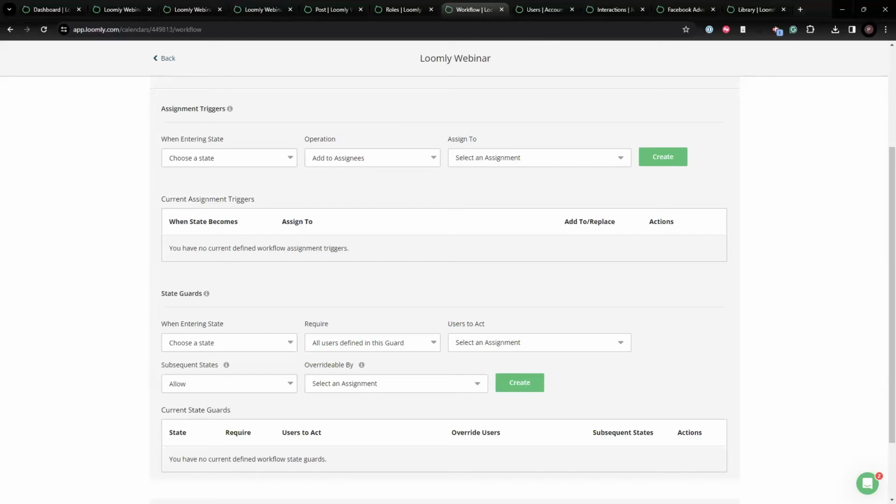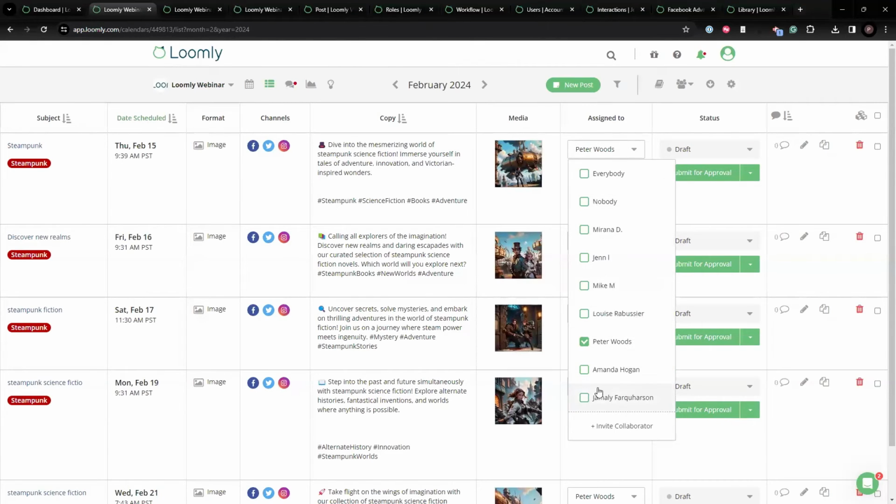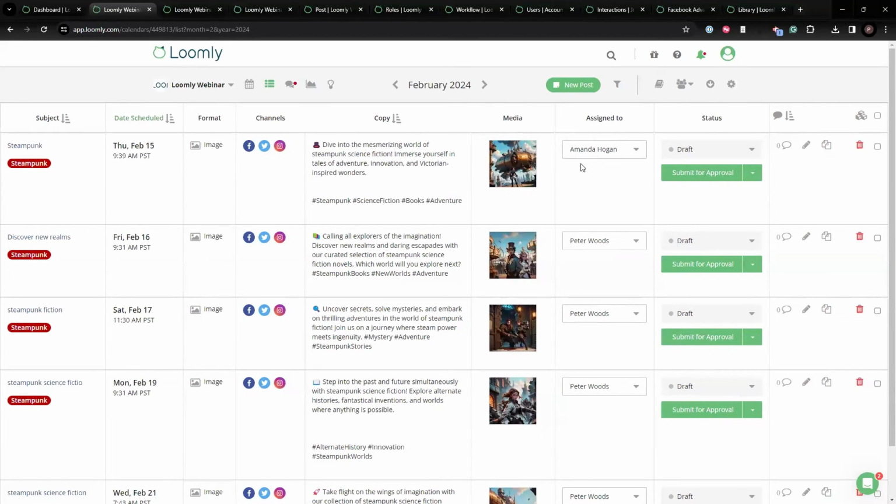To assign someone to a post, you just need to select your collaborator's name in the Assign To dropdown, as we saw earlier in the post view, or in the list view. So if we come back to the list view here, we can assign somebody else to this post. So if I want to assign Amanda, I could do that, and Amanda is now assigned to that post.